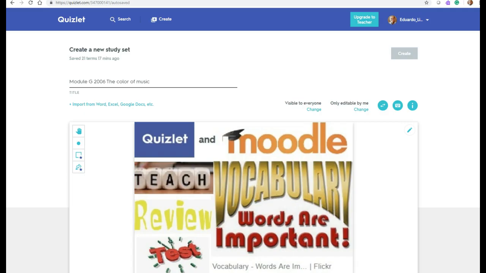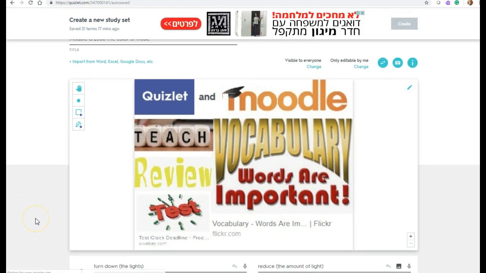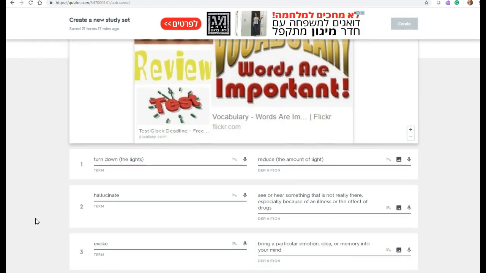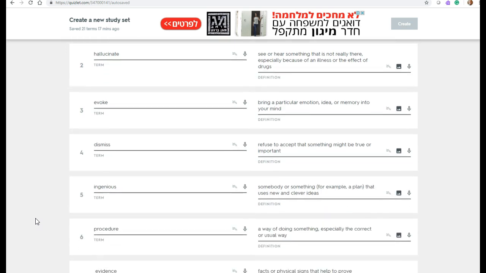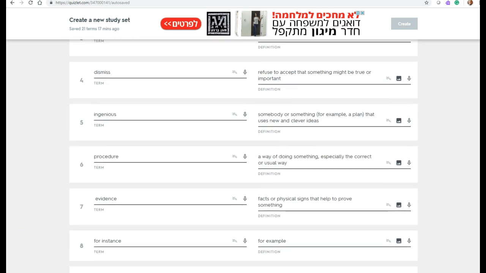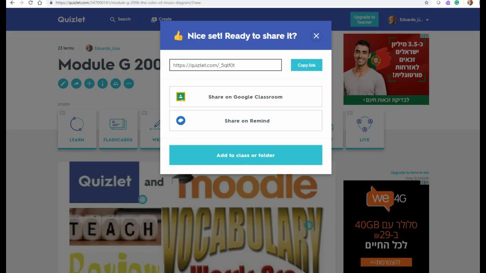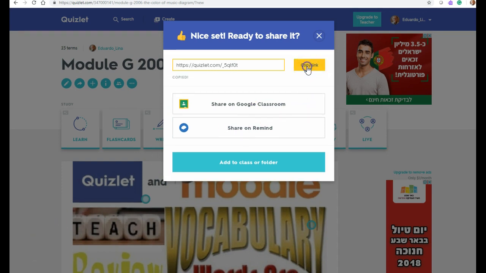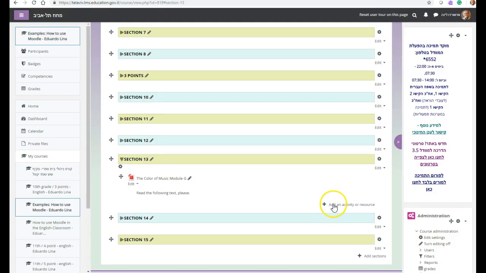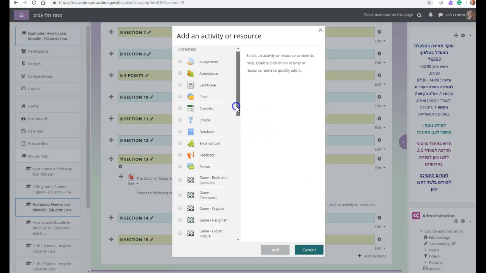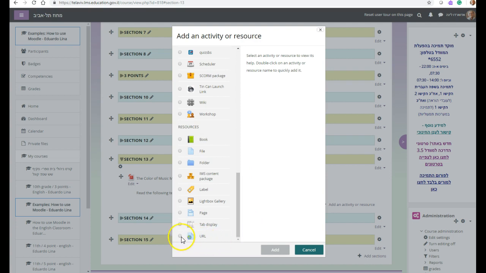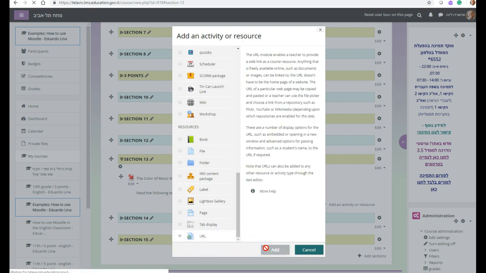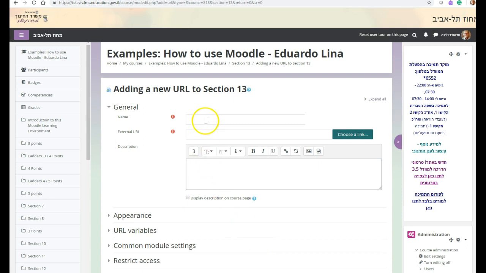I may want to pre-teach vocabulary and have my students review it and be tested using Quizlet. So how do I integrate Quizlet into Moodle? I have created a Quizlet and I'm ready to share it. Once again, I will do so using the link to that Quizlet. I will add it as an activity or resource. In fact, it is a resource, once again, URL. And I do it in the same way that I have already shown you.